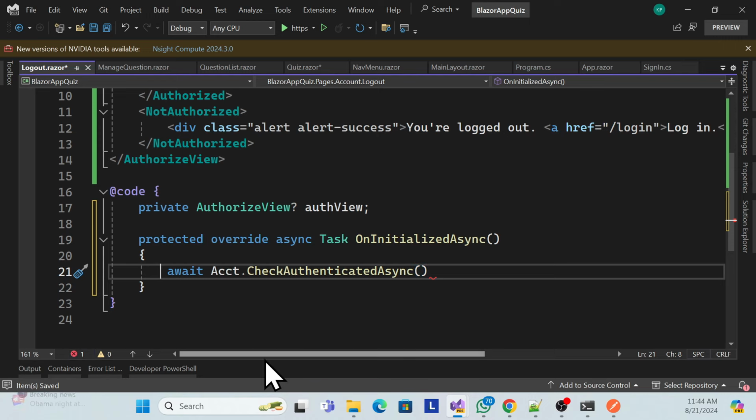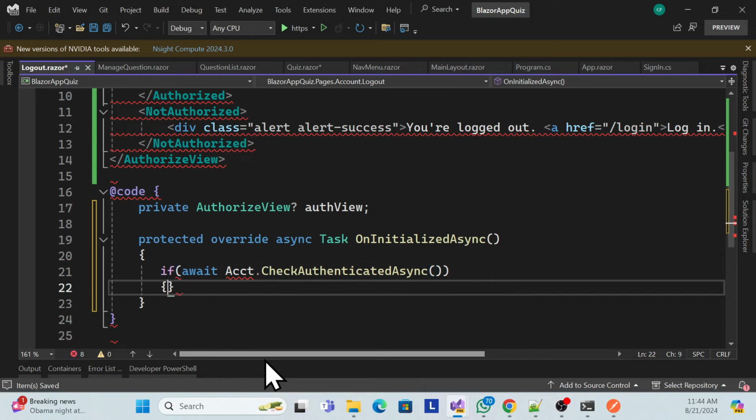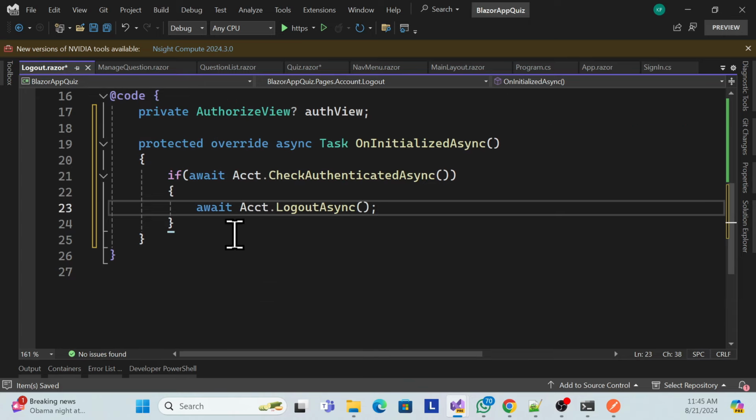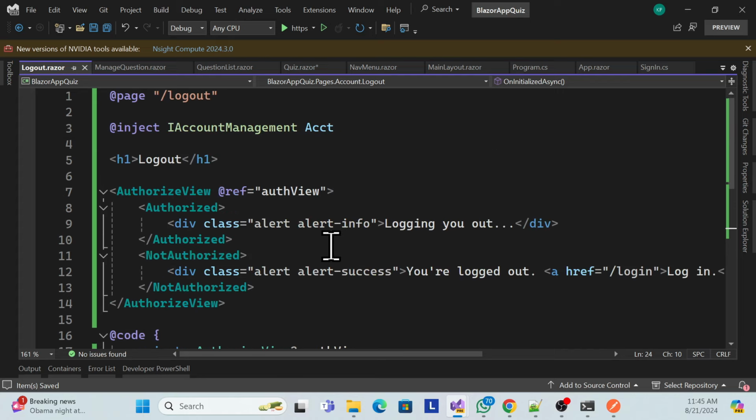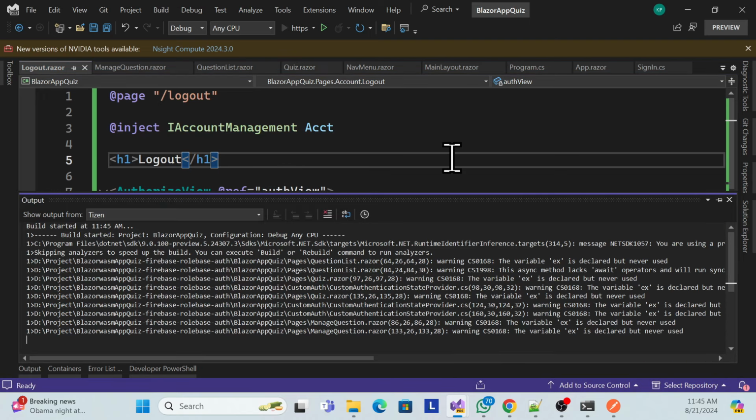If it is authenticated, so let me quickly wrap it over here. If it is authenticated, then user can log out, right? So that we can call as a logout button, means logout method over here, so that we can log out easily. And once it's done, that is done, right? So this is also done, logout also completed. So let me try to run and see in action.